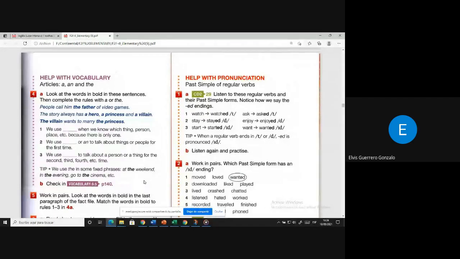Okay. Tip. We use "the" in some fixed phrases. Sin embargo, hay expresiones o frases arregladas que usan el "the". No necesariamente están en esta regla, 1, 2 o 3. Porque estas expresiones ya son así, por sí mismas son así. For example, at the weekend, in the evening, go to the cinema. Yes.